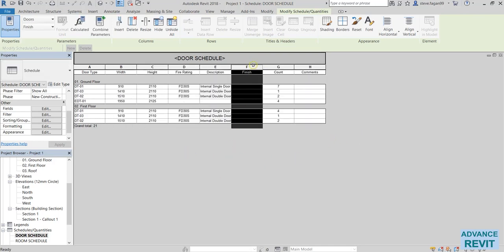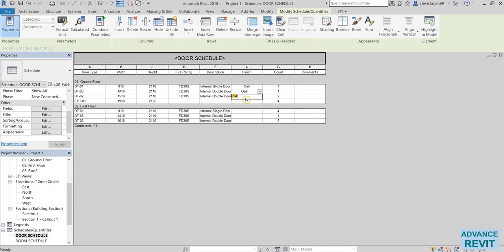As well, in the finish column here, I'm going to add in some finishes to those doors. So door 1, 2, and 3, I want them to be oak. And EDT01, that is the door within the curtain wall, so we'll make that aluminium. DT01, 2, and 3, they're all oak as well. So now that we've added in the finish, we can just hit the drop down arrow and select the finish.